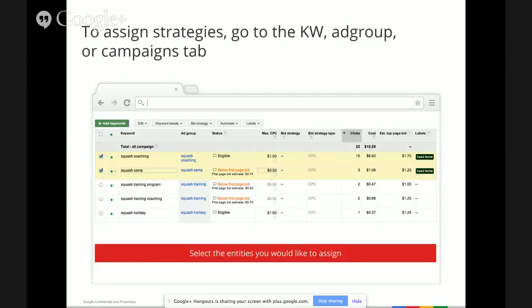And if you are running this for individual ad groups, there's a slightly different way to do this. When you're in your campaign and you have your list of ad groups, you'll have a little checkbox next to each ad group. You can click the individual ad groups you'd like to apply it to, and then click the bid strategies pull down, and you'll be able to apply individual bid strategies to just the ad groups you've selected.